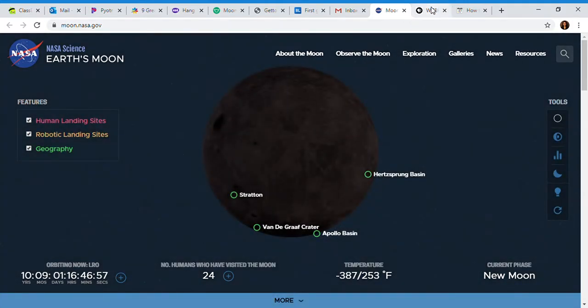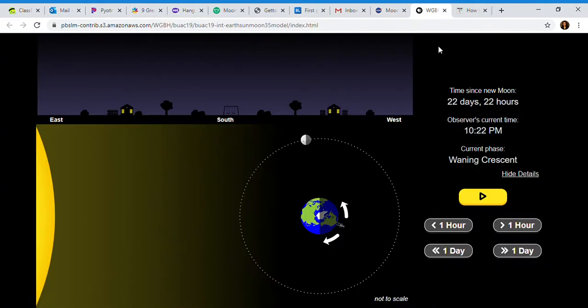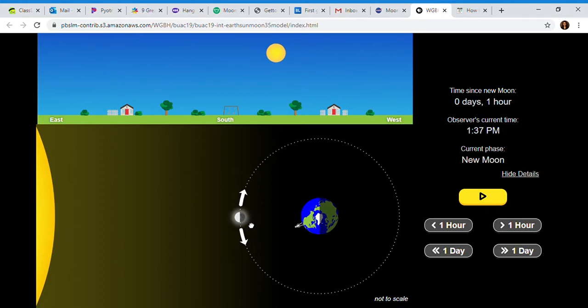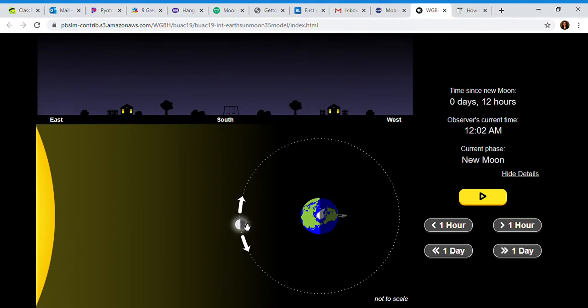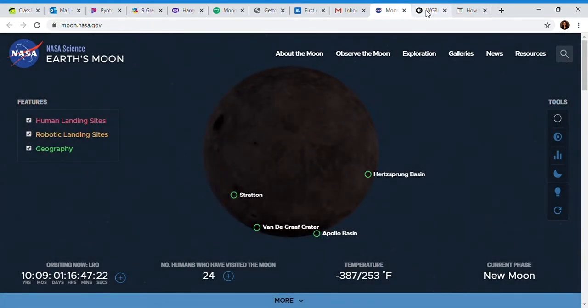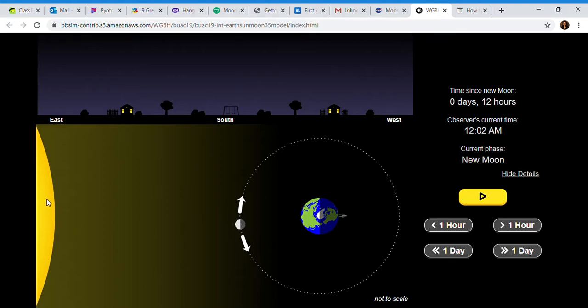So let's go back to our other website and see what the position of the moon and the sun and the earth is when we have a new moon. Okay, so here's a new moon. So if you see, here's the sun, here's the moon, and here's the earth. So when the moon looks like this, like it's dark, and we see the dark side of the moon, that means that the light that's shining from the sun is over here.